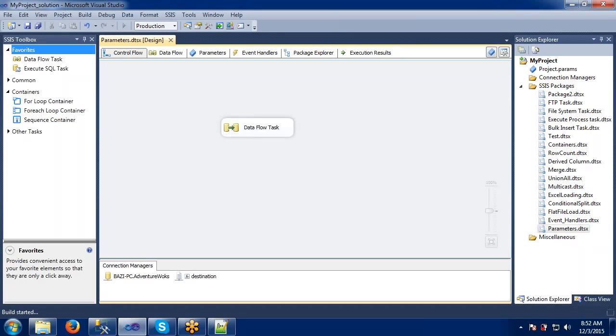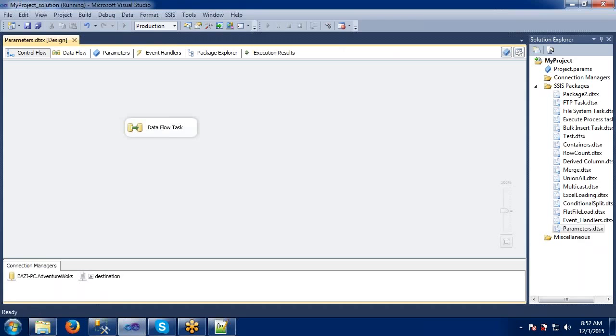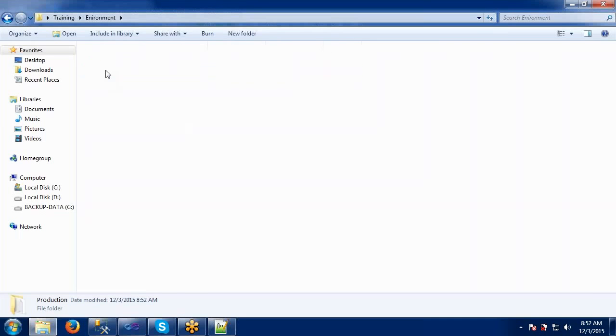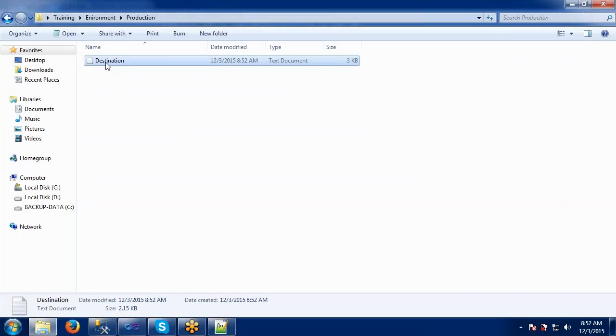So what is our expectation? It should be captured into the production folder, right? So it is still executing. Yes, it's executed. Let's go and check in the production. Yes, the production path is taken and the file is captured in the production path.